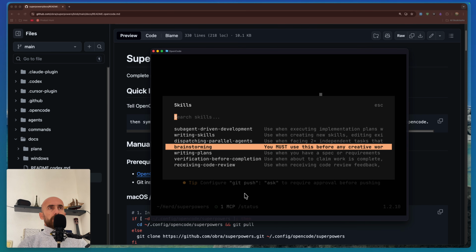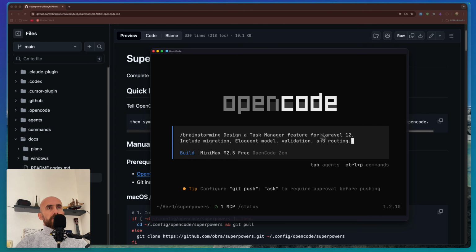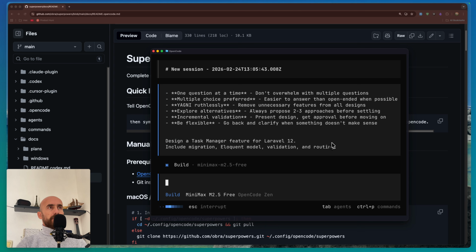Now, brainstorming says you must use this before any creative work. So I'm going to use this brainstorm, and I'm going to say design a task manager feature for Laravel 12, include migration, Eloquent model, validation, and routing. And I'm going to hit enter.